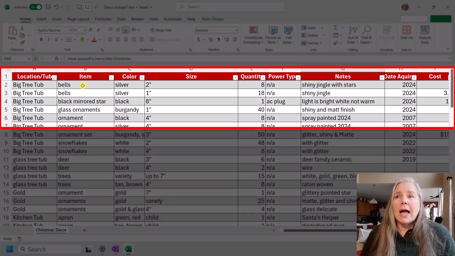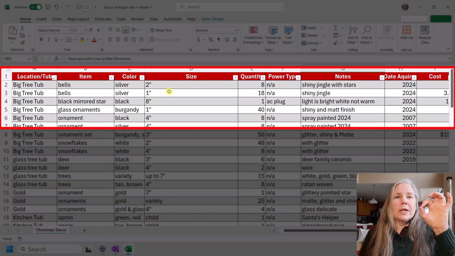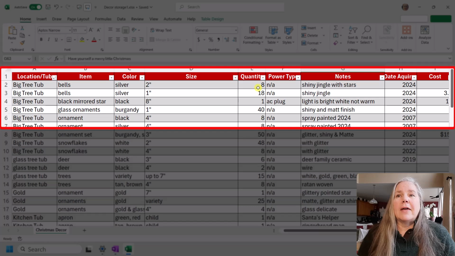Then I have an item. So for example, I bought some bells. Their color is silver and they are 2-inch size bells. And I have 8 of those. So that's my quantity. And then I put a power type, because I want to know if I have something in my inventory, if it is a plug-in, AC plug-in, or if it's battery, or if it's solar. I want to know. So I put a power type there, and I decided to write NA if it's not something that uses power at all.